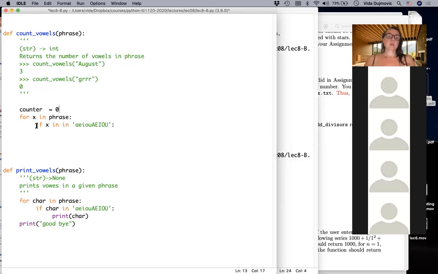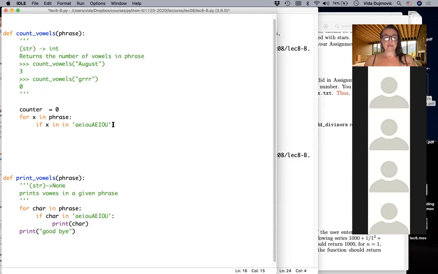Okay, so if X is a vowel, then I need to increase this counter. So here's how you do it. You just add 1, right? You know how to do this. You add 1 to the counter. But now you should also remember that you did that. So you have to change what is stored in the counter. Okay, so first you add 1 to the counter, and then you store that value into the counter.